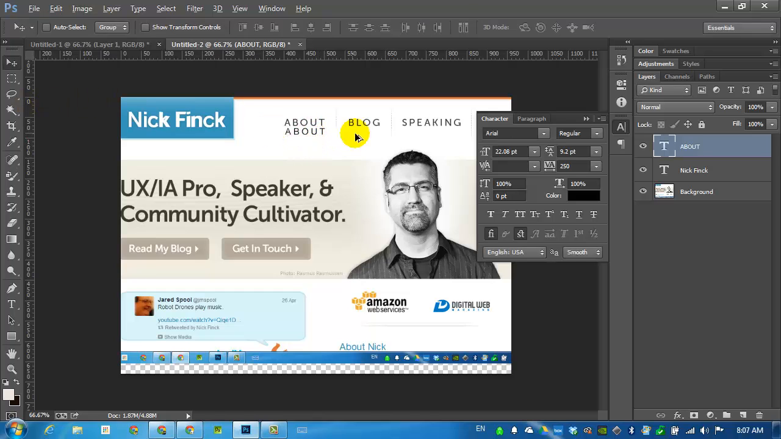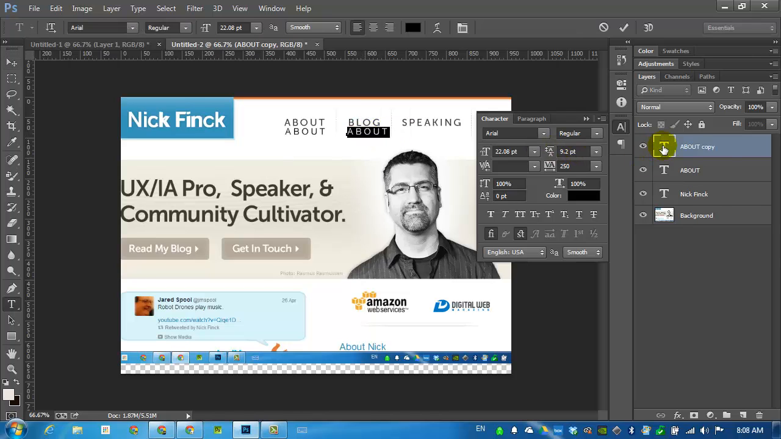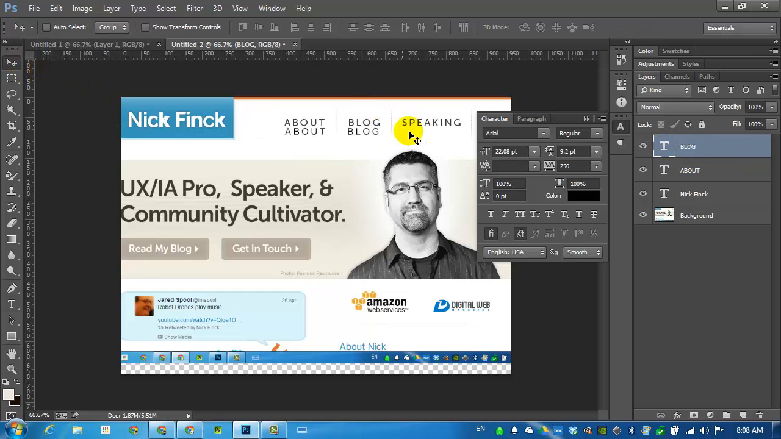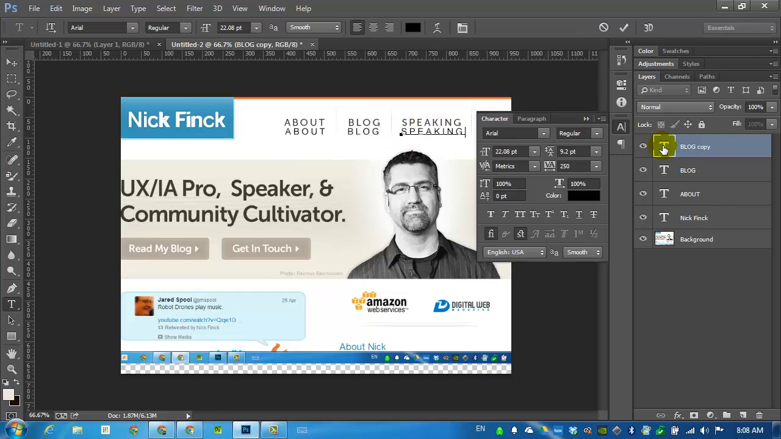I'm pressing the Alt key now, getting my two arrows, pressing Shift and moving it over to the right side, actually cloning it. I will select the text, change the verbiage to blog, press Alt again, and drag it across to the side and change that to speaking.